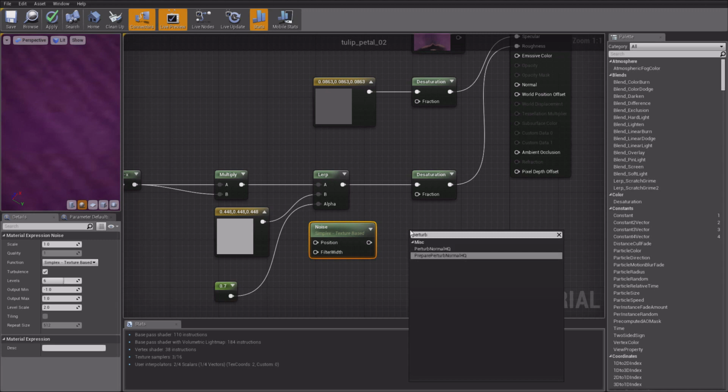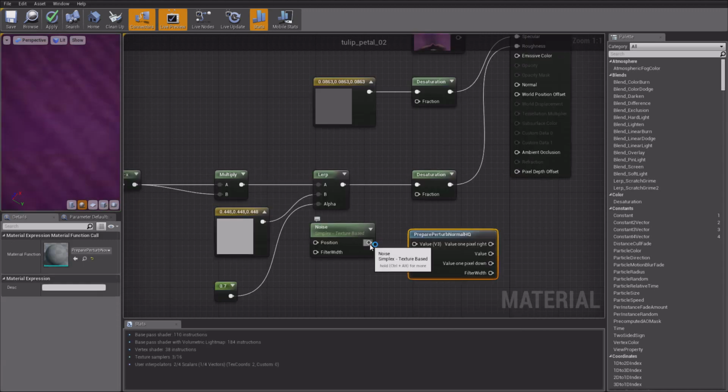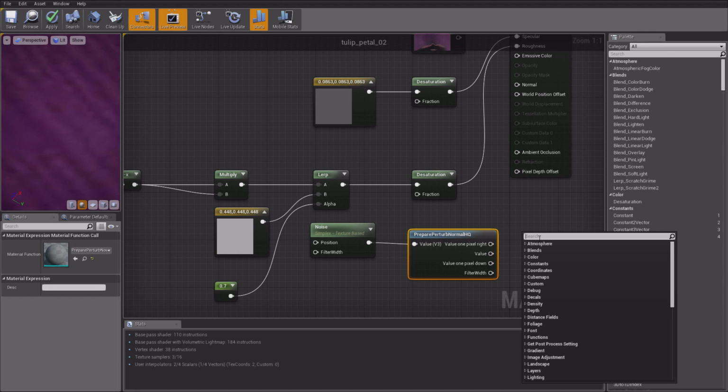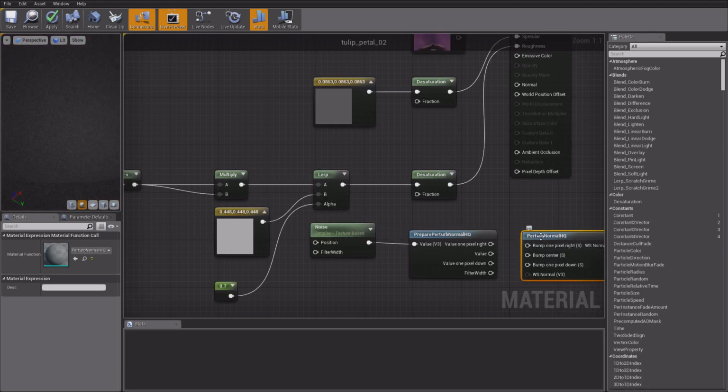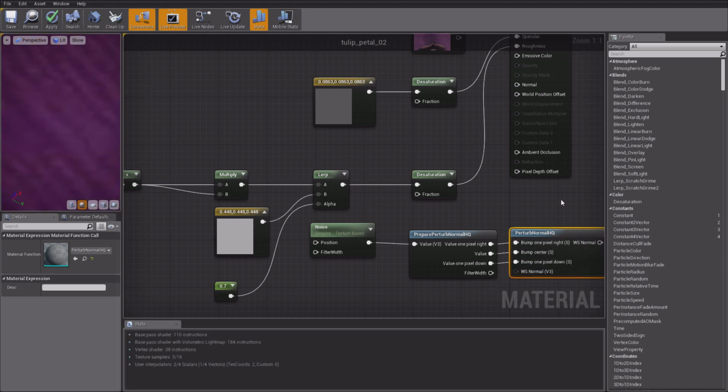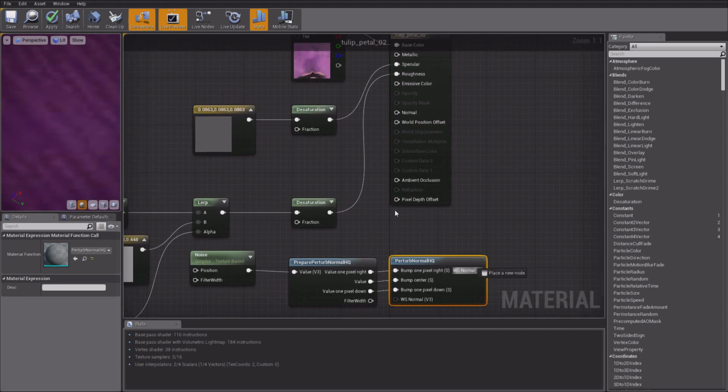So we've got our prepare perturb normal HQ, and we're going to pipe in our noise into the value there. And then we also need another perturb node. And this time it's the perturb normal HQ. And we're just going to pull these across, match them up. So the first one to the first one, the second one to the second one, and the third one to the third one. And then we can wire this into our normal channel.